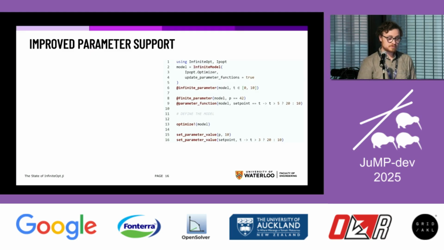We also have improved parameter support. So JuMP has made a few things lately with parameters with the MOI parameter objects that kind of inspired us to maybe do something a little bit smarter with parameters. We have parameters in two ways in InfiniteOpt. We have finite parameters, which is basically directly analogous to what you do in JuMP. It's just a single number or scalar. We also have what we call a parameter function. It's essentially just a known function. It could be an arbitrary Julia function that you want to embed in your model. Could be like a set point or something like that.